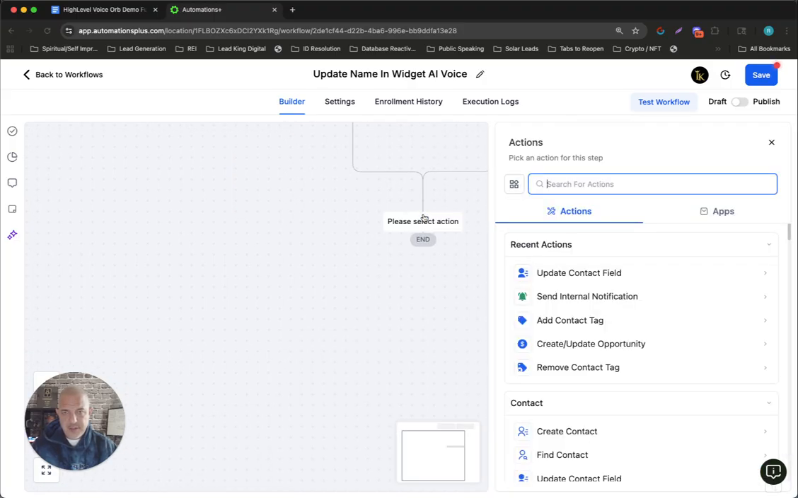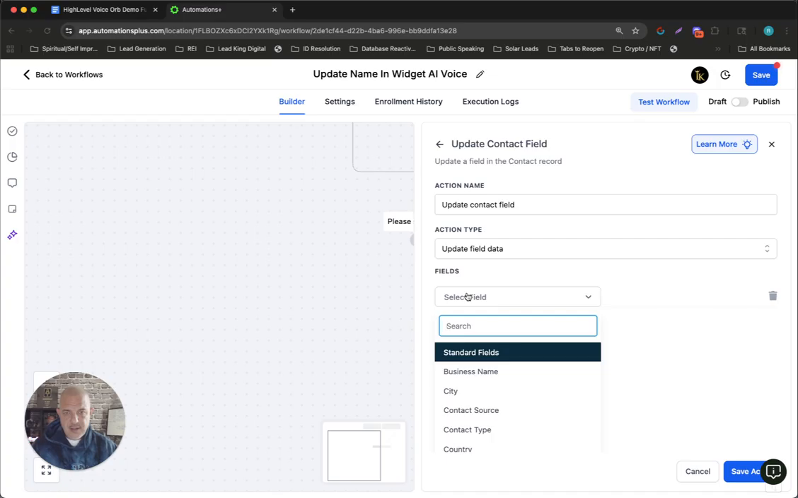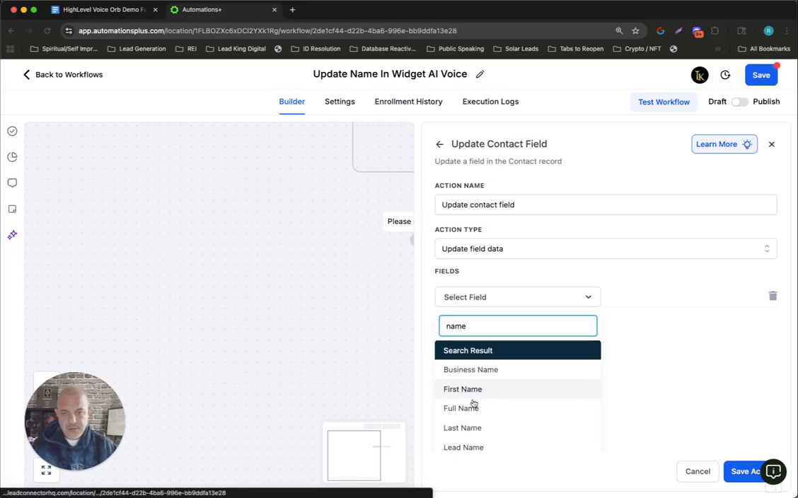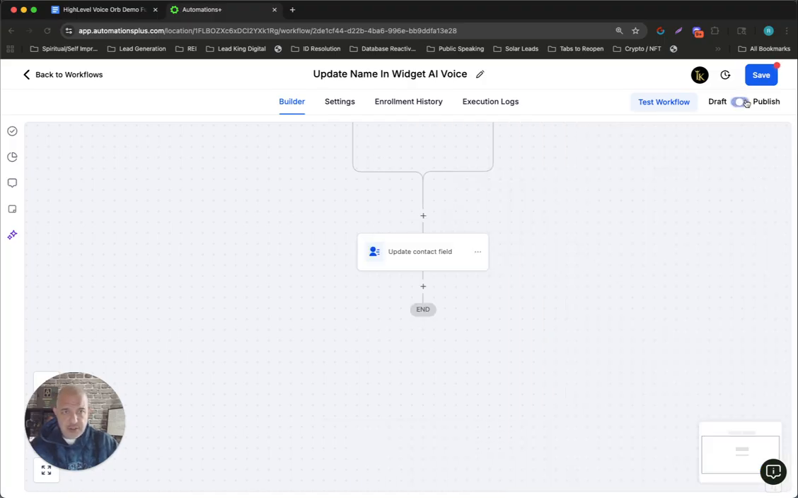And then down here, we're going to update a contact field. We'll do name, so full name, and then we'll pull in here lead name. So what's happening here is every time the contact field lead name is updated, it's going to overwrite the name, full name, in High Level. The reason we have to do that is because when it's a chat widget or an orb, we don't have the ability to save a name. Why? I don't know, but we don't. So this is the workaround to make that work.